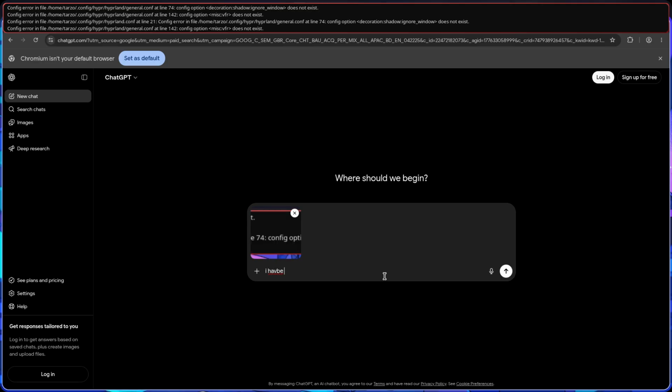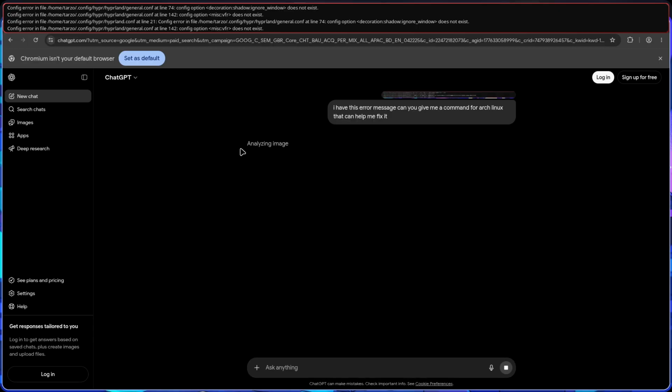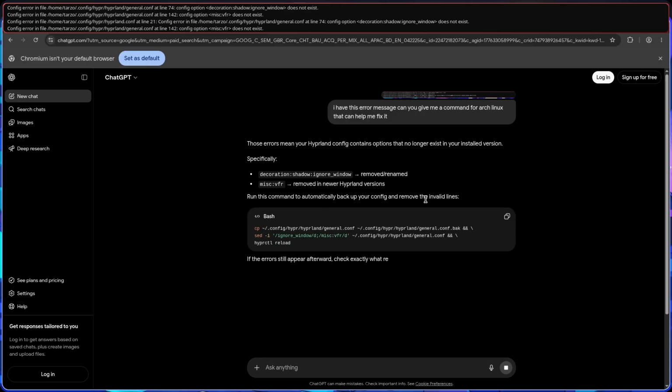We say, I have this error message. Can you give me a command for Linux? For Arch Linux, yes, we have to specify and tell that we use Arch, by the way. Arch Linux that can help me fix it. So if I press enter, it will go on its analyzing images part and then sees whatever it feels like.